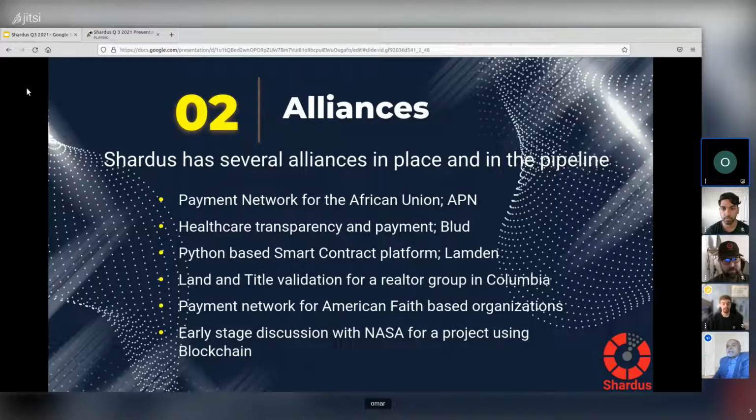We're also in talks with a realtor group out of Colombia where they want to do a land and title validation process there. Another group we are working actively is a payment network for an American faith-based organization where they want to collect their charities and disperse them through a payment network built on Shardus. And we are in very early stage discussions with NASA for a project where they're looking at using a blockchain platform. We are one of the contenders, hopefully.